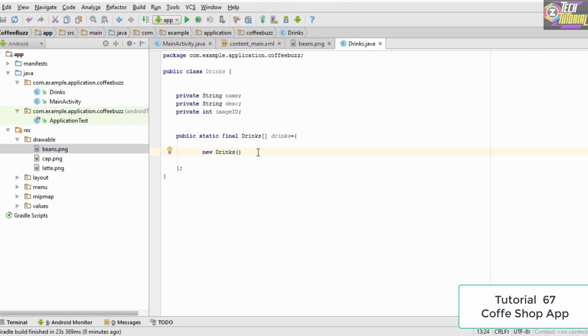So let's go ahead and add some parameters to this drinks. So the first thing which we need to add is going to be the name. So let's add a name as latte. So this is for the latte, and let's add a description like instead of adding in a description, let's say this is a description for latte. So at the moment we are going to use a simple sentence like this so as to understand. And now for the image ID, we want to specify the ID for latte.